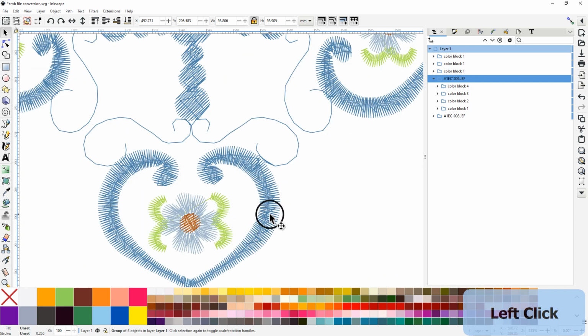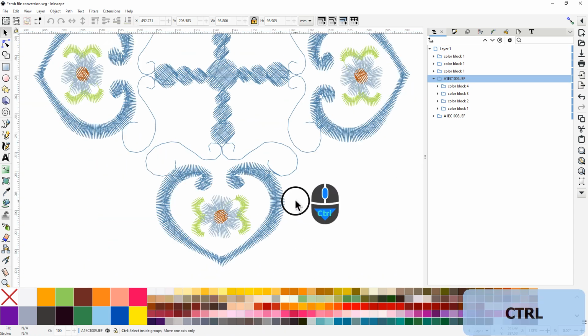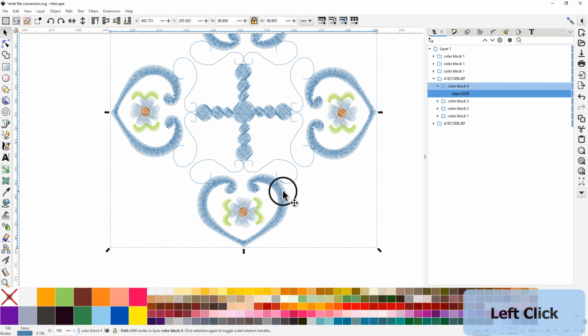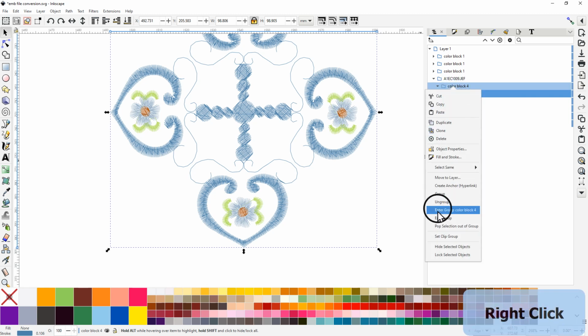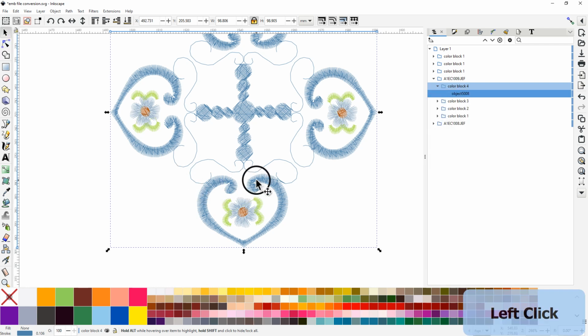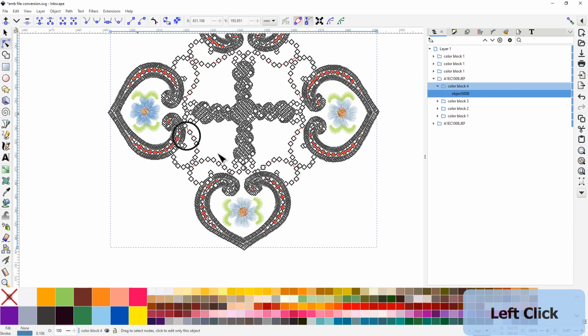Also, since it is in a group, sometimes we have to double click the object in order to enter the group, or you can go and right click on it and enter the group. Color block number 4 is this. So then we go to the node select. Now we have the same thing again.